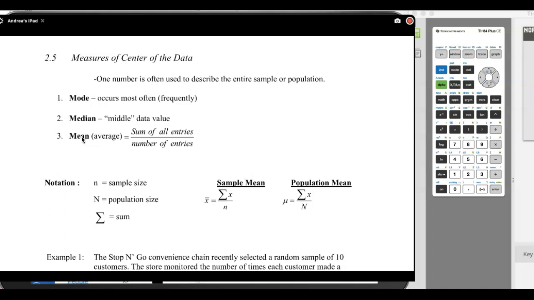Here's where we have a little bit of notation coming in. Lowercase n represents sample size, capital N represents population size, and this Greek symbol, sigma, means to sum or to add. Sometimes they'll have underneath it something like i equals 1 to n. It's just telling you what numbers to sum.